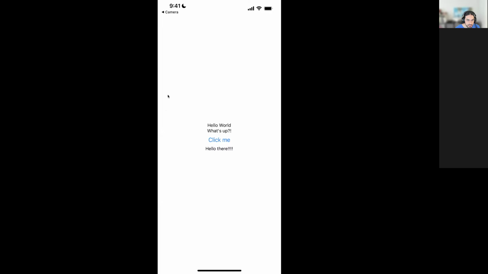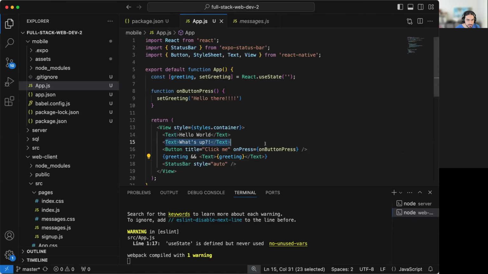Okay, everybody got it? Easy? Too easy? Want to move faster? We've got text, we've got a button. We learned how to use state just like we do for React, and a function to handle the press. Pretty much the same patterns, right? Let's add an image. How about that?